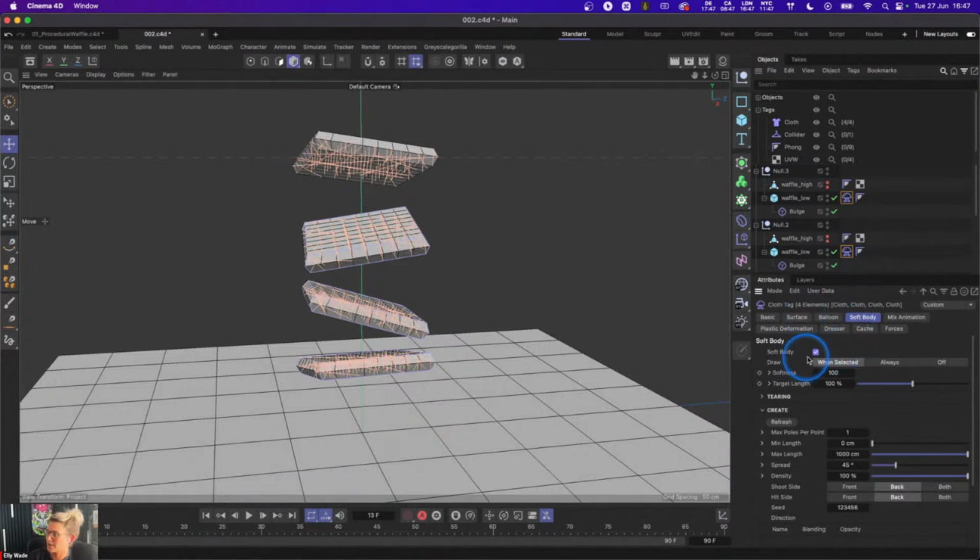So let's see what this looks like now. So I don't actually like them being drawn. So let me just switch that off.